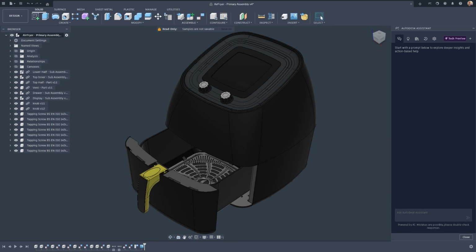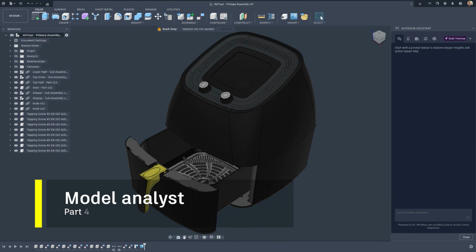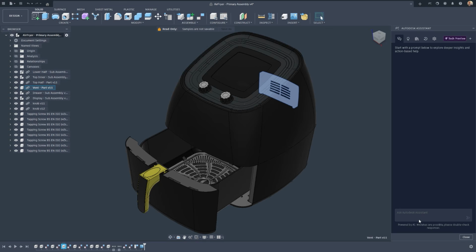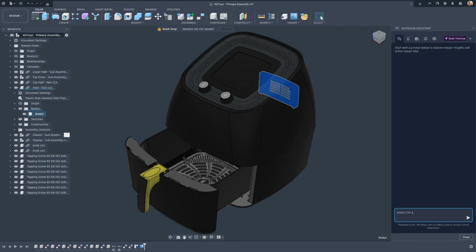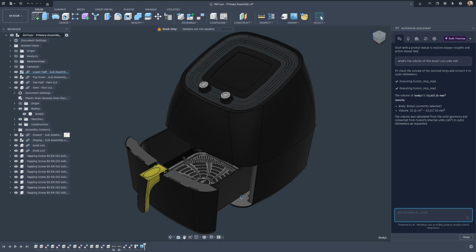You can also use Autodesk Assistant like a model analyst to get fast answers without digging through dialogues or clicking bodies and edges. Let's select this vent. What's the volume of this body? Use cubic millimeters. And there we go. Is approximately 33.11 cubic millimeters. Or how about how many fasteners are in this design?